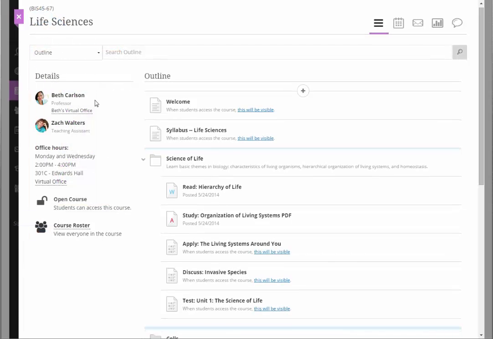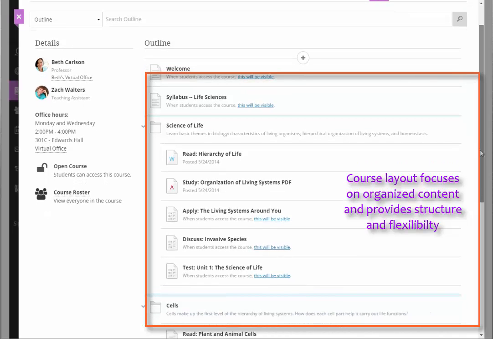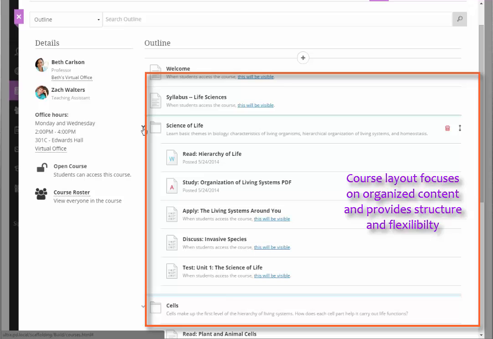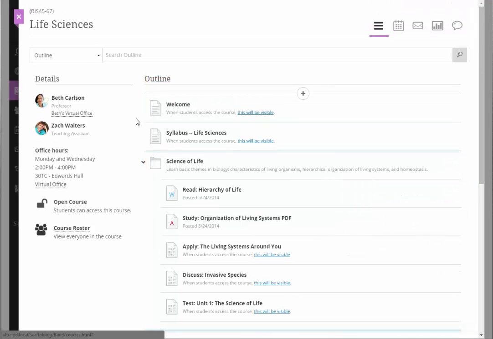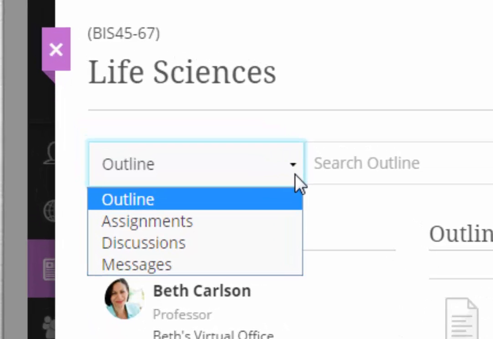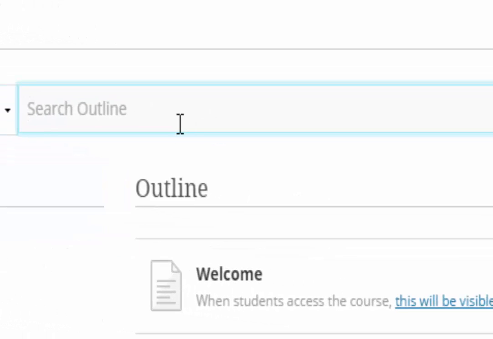When I jump into this course, it's very easy to see what this layout is in terms of what's available for course content. It's easy to expand and contract to see what's outlined for me, what I've placed there for my students. I can easily filter this course, and my students have these same tools as well, to see exactly maybe just assignments or discussion boards. I can also search through this outline to see things that are most important.